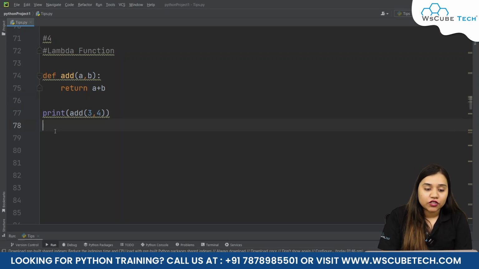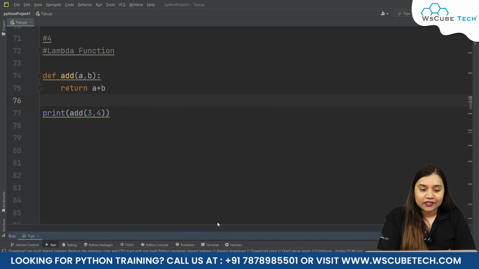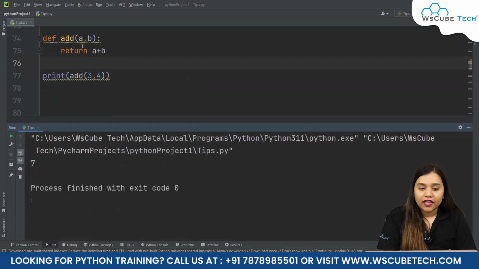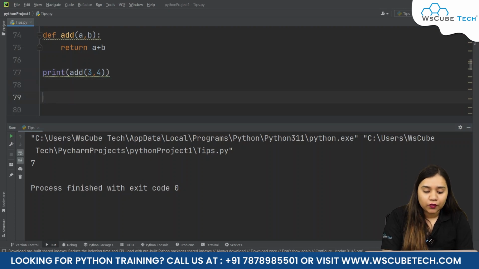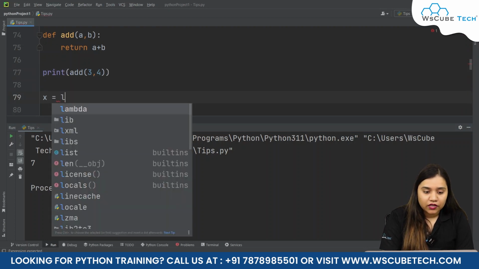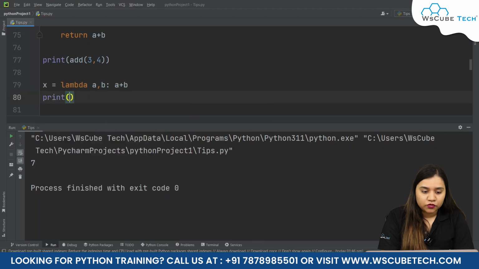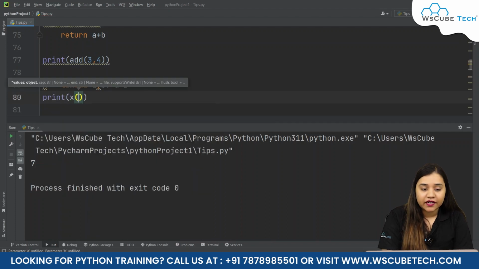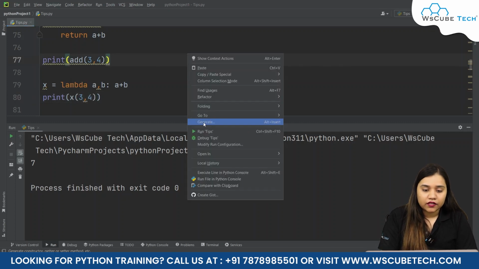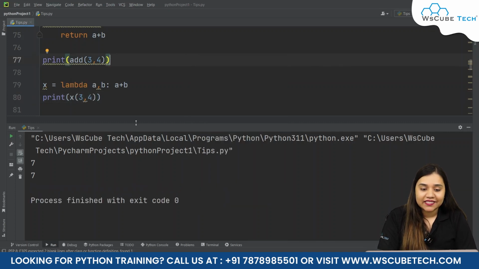How to use a Lambda function is very simple. As of now, if I run this code, the output is 7 because I have created a function which returns the addition of a plus b, and in a and b I have passed 3, 4. That's why it's adding both the numbers. In a Lambda function, what you can do is write x is equal to lambda a, b, where we need to add a plus b. Now let's print x, and in here I'll pass a, b values, that is 3, 4, and as soon as I run it, I will still get the same output.